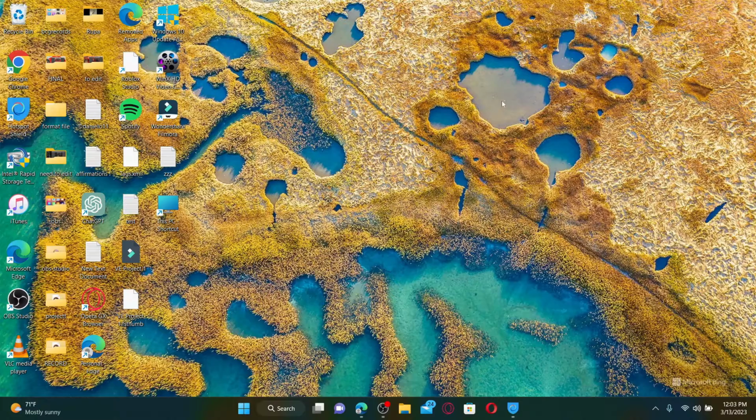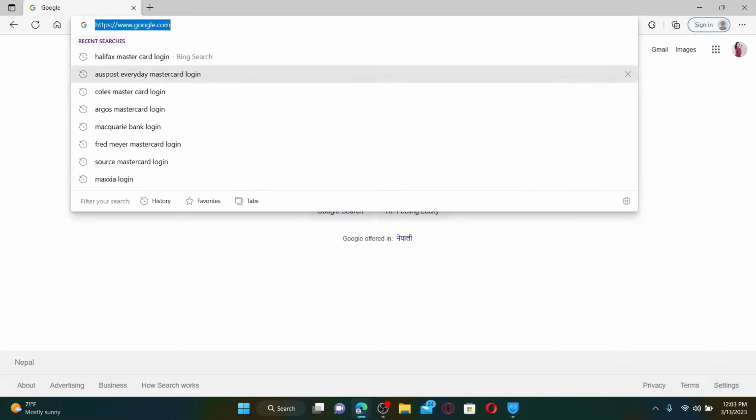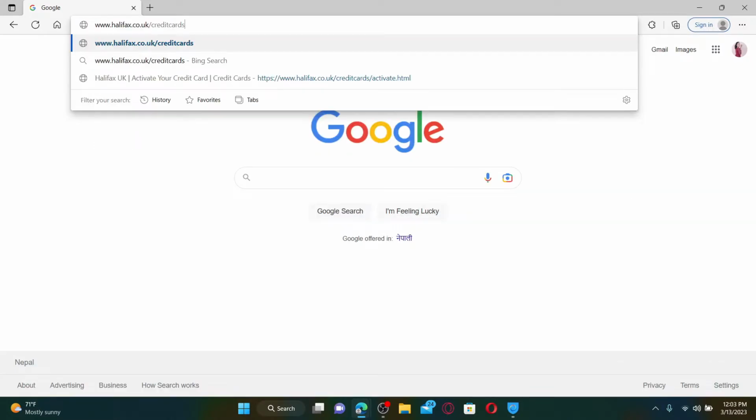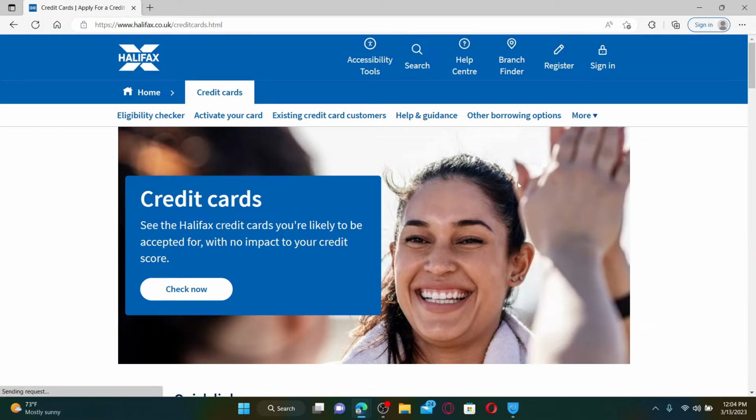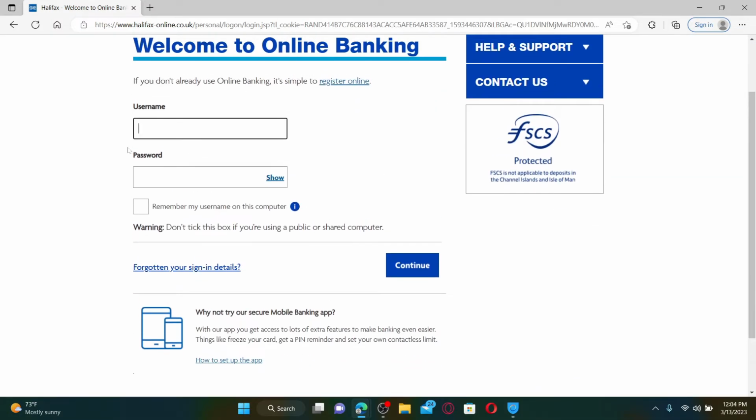Open up a web browser to get started. In the URL box, type in www.halifax.co.uk/creditcards and press enter. Soon after you do that, you'll end up in this page. From the main home page that you end up in, go and click on the sign in button at the top right and then enter your username and password associated with your Halifax online banking account.